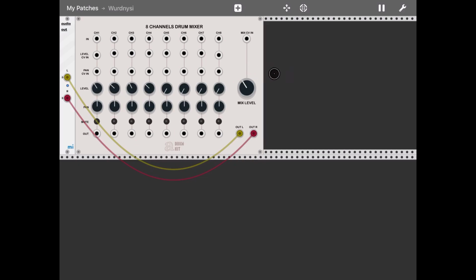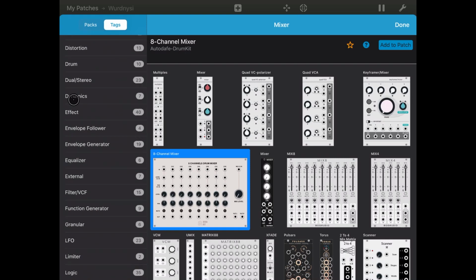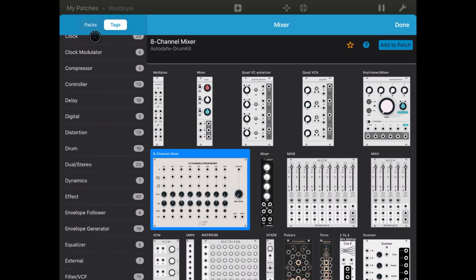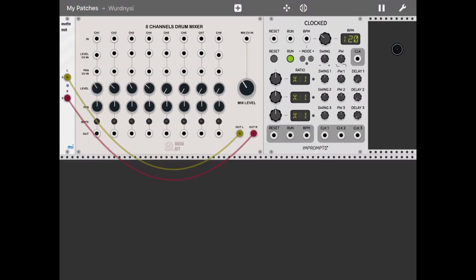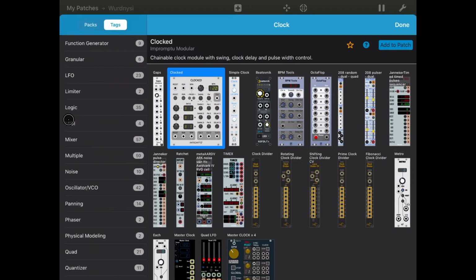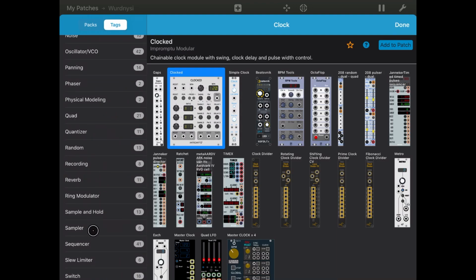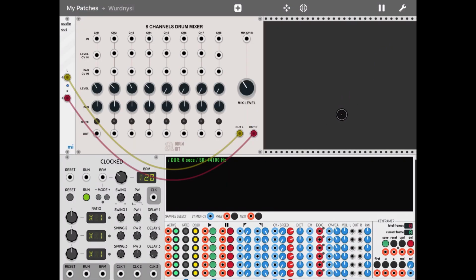Okay. Next, let's add a clock. An impromptu clocked module would do. Okay, next let's add plus sign again. Let's select a sampler. And let's select the sample player multi-head. Add to patch. Here we are.